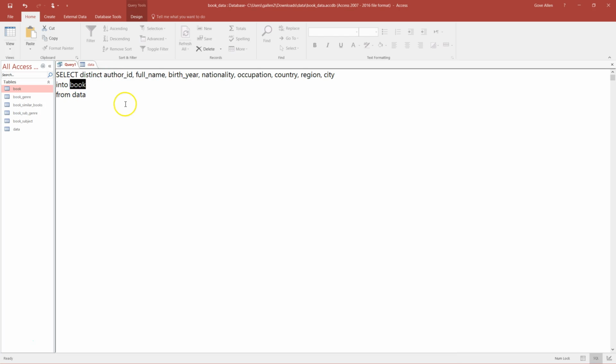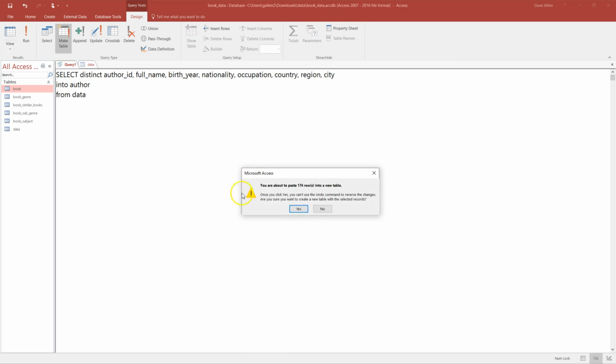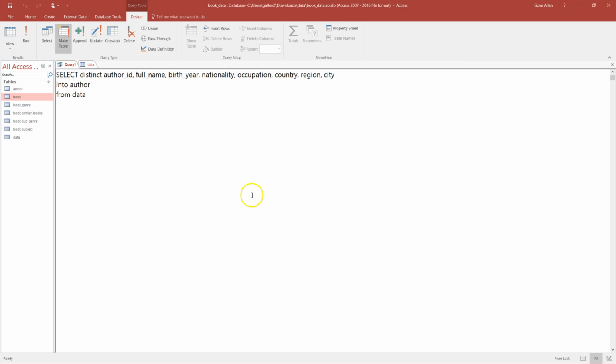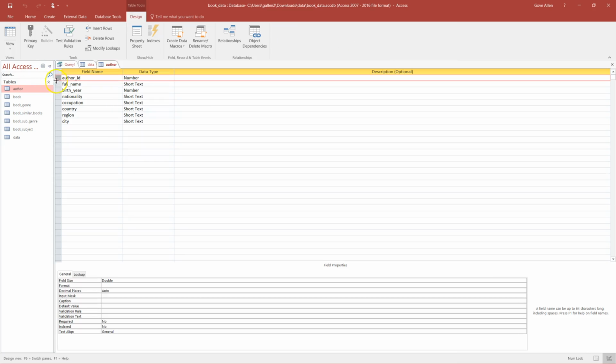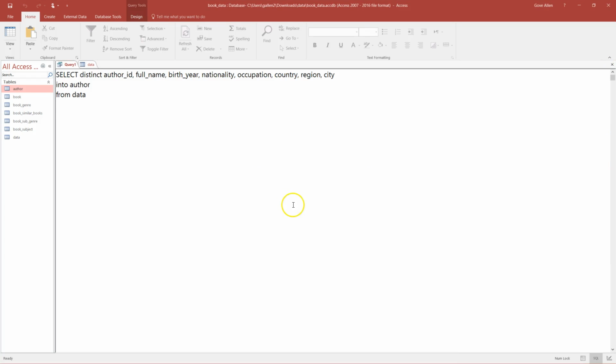I'm going to insert those not into book, but instead into a new table called author. And I will execute that query. About to paste 174 rows. That looks good. Go ahead and open up the author table. This now has the author data in it. And I'll take that into design view and again give myself author ID as the primary key. Save changes, yes. And we've successfully applied the primary key to the author ID.